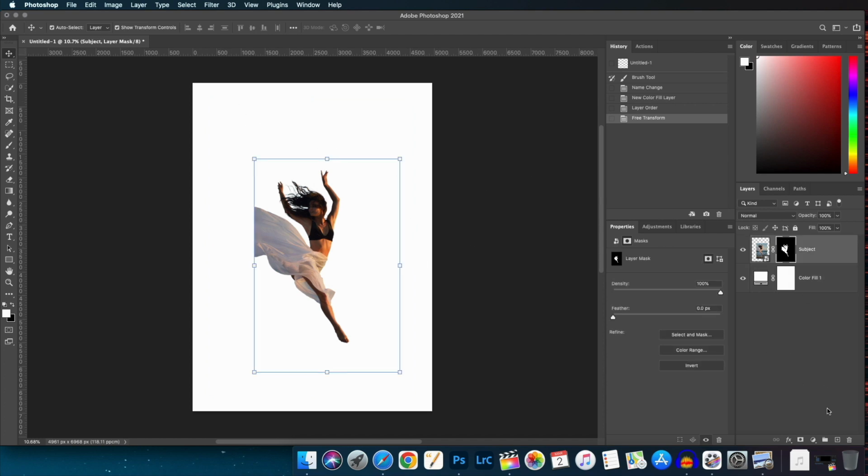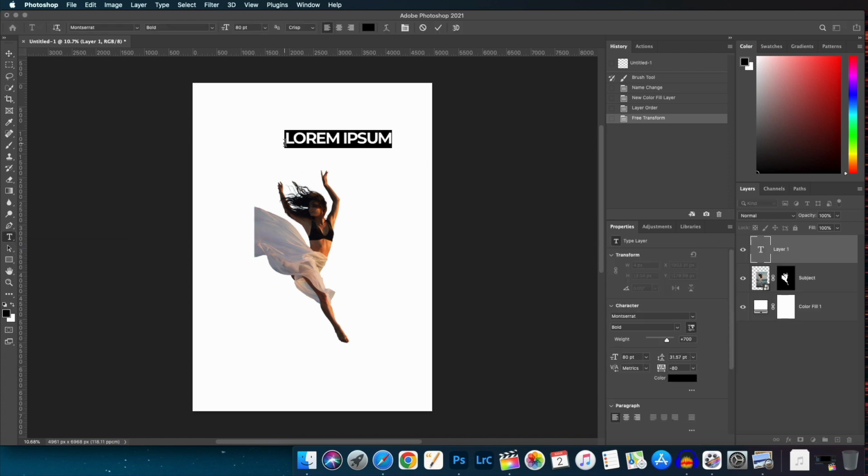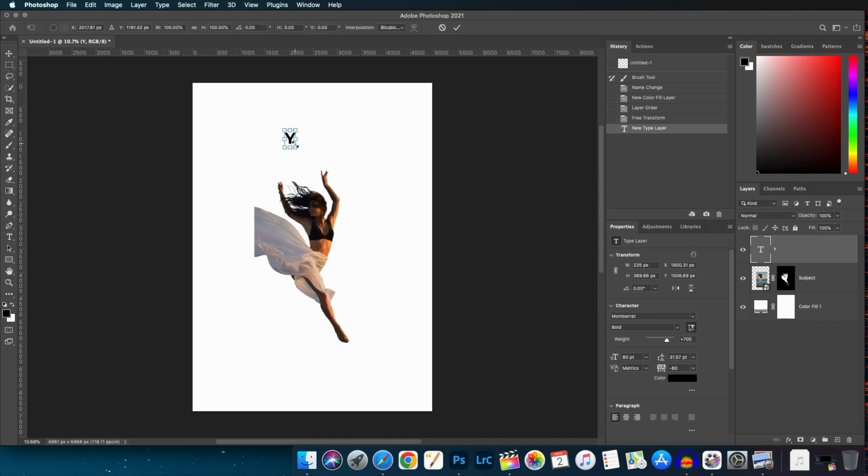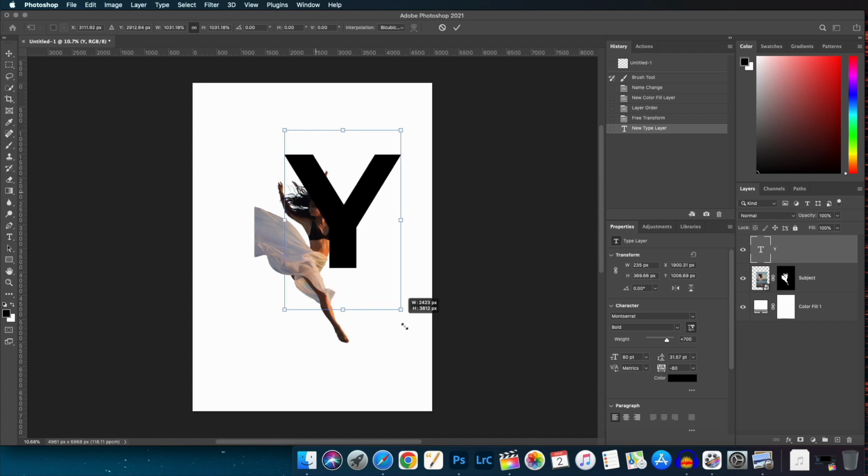Okay, next we'll be adding a text layer. From this, select the horizontal type tool. I'll be typing just one alphabet, this Y. Select, transform it, and drag along to resize.